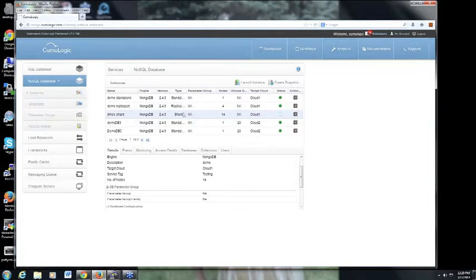So this is all on shard, where you can grow a shard from 10 nodes to 14 nodes just with a few clicks here.